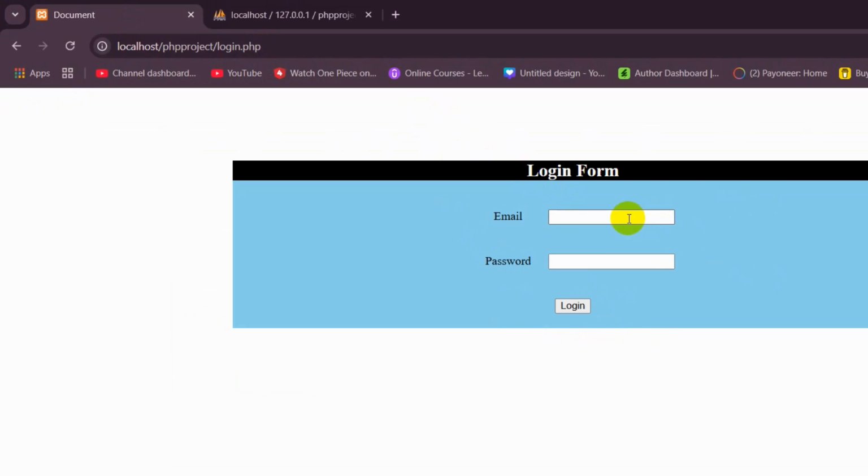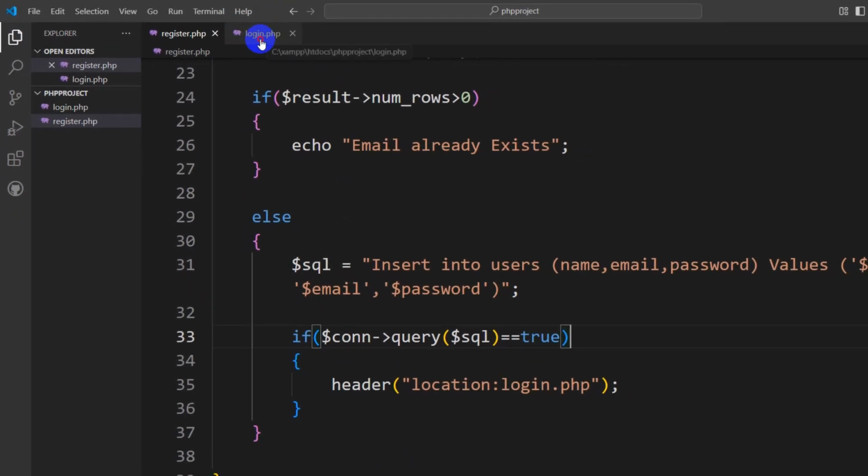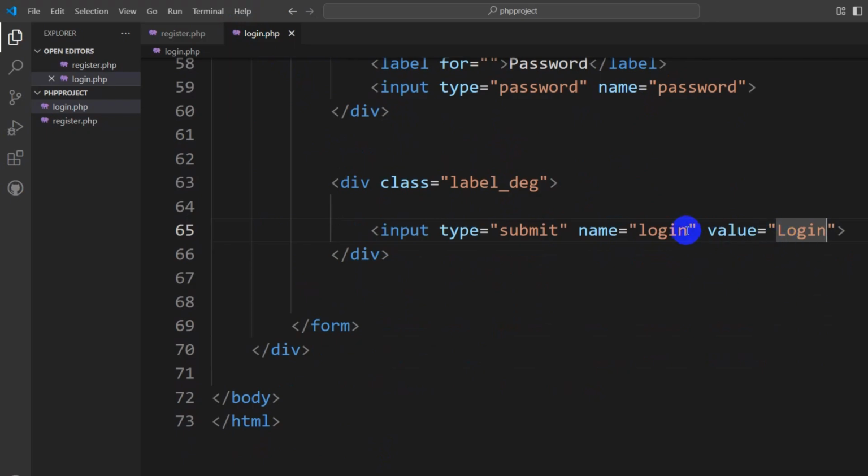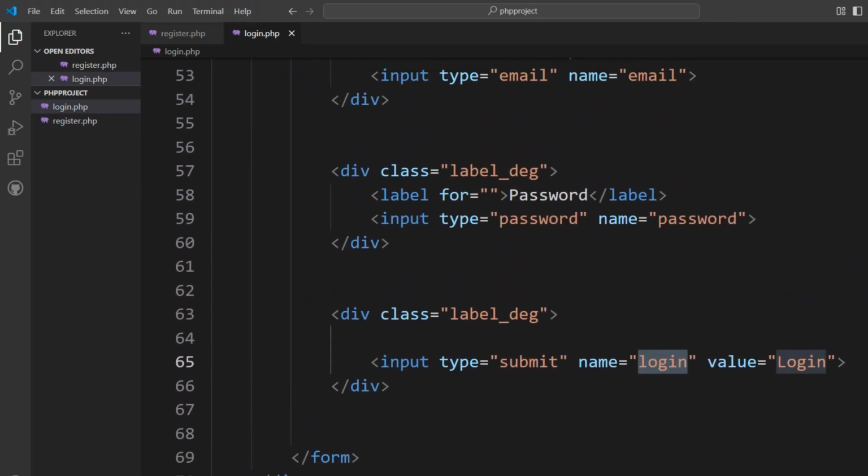So here you can see this is our login form. What we want is that after you give the email and password, we go to the next page with the logout button. And the login is really simple actually. So let me just go to our code and we'll go to our login.php, and here you can see name equal to login for the submit button.